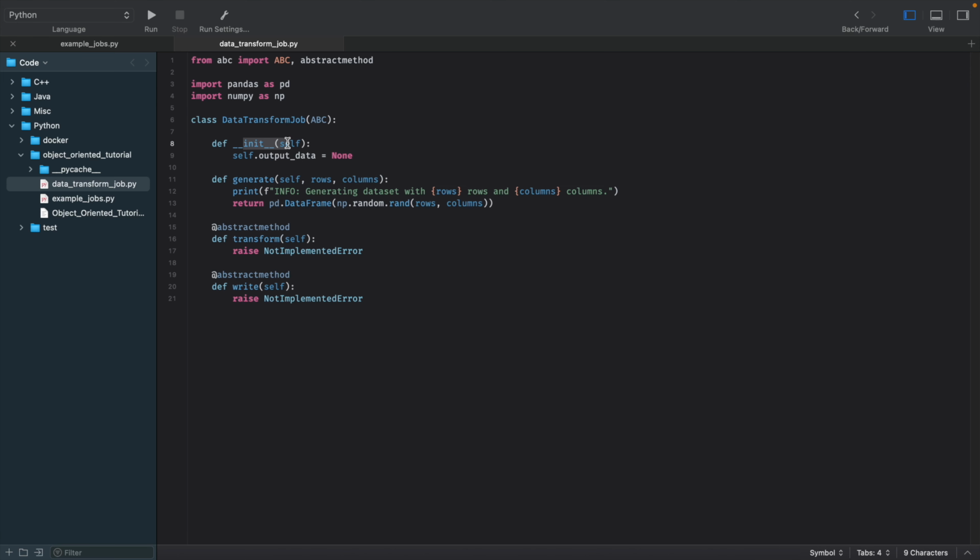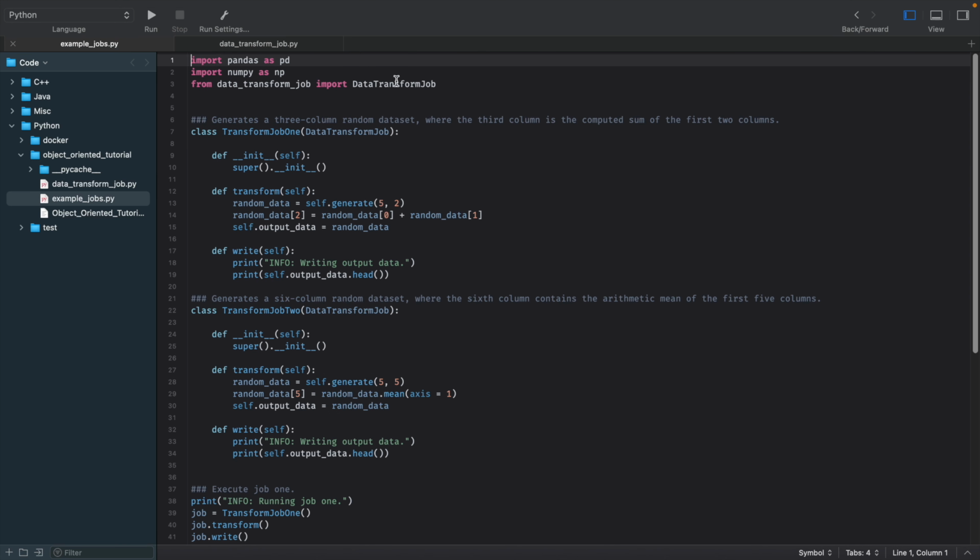In the initialization function, we just set the output data as a property, and we set that to none by default, because what we want is, once the job is finished, we want this to be assigned the output data so we can then do something with it. But you can handle input and output in a number of ways. Now, in the example jobs file, I import that data transform job abstract class, and I define two jobs. So here's job 1, here's job 2.